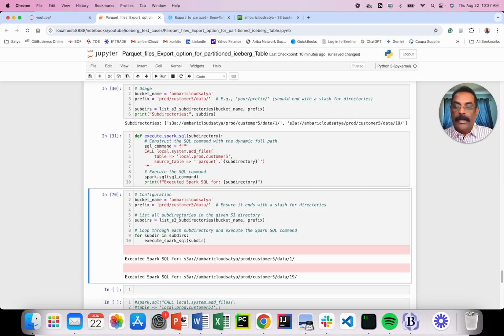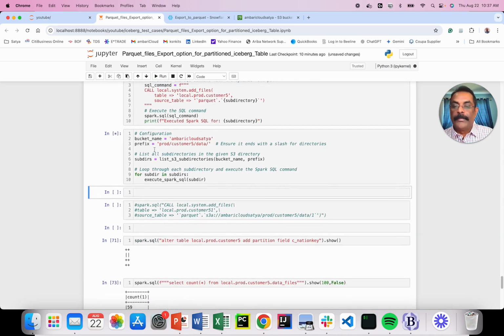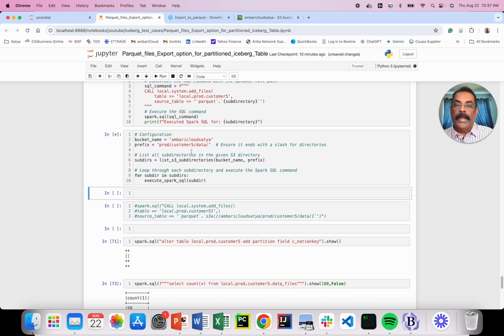So here I got the list of subdirectories. Then I'm in a loop. I'm going to execute this stored procedure, not this Python procedure. Now let's run this. I'm going to run one more time. Now here I'm executing. For each subdirectory I'm running an add files.